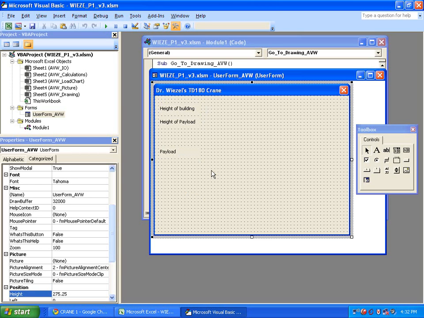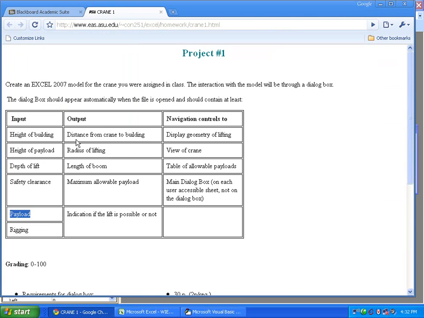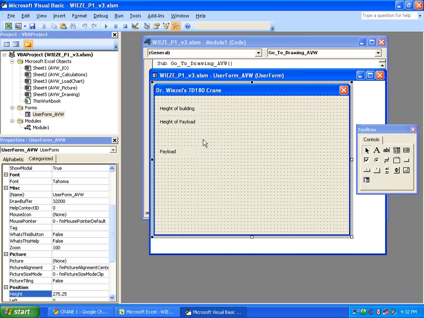As I said, in this lecture I will call the labels dumb labels. We will use smart labels in the next session. You will have to add labels for the outputs as well: distance from crane to building, radius of lifting, length of boom, and so on. So you will have a total of 6 inputs and 5 outputs. Right now, we will just have the labels for them.